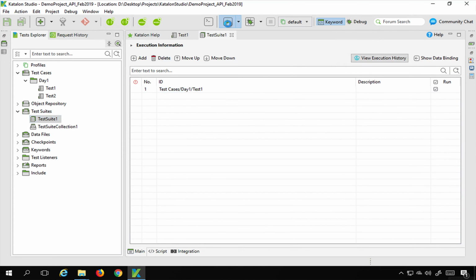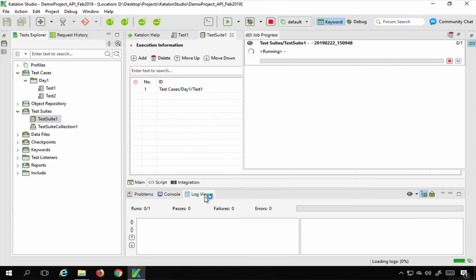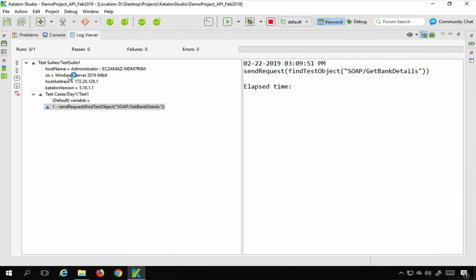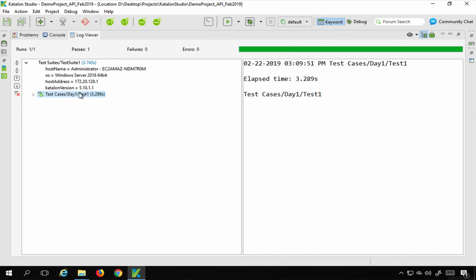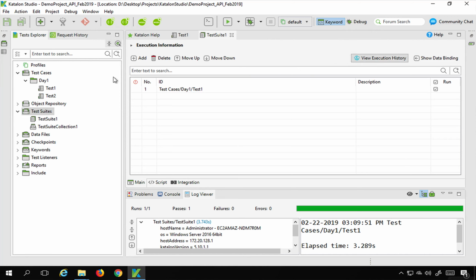So if I run this and show you the logs, this is a very simple test suite that runs as test case, and this is working fine, everything is passed, and this is what we will set up and run from a Linux system using Jenkins.